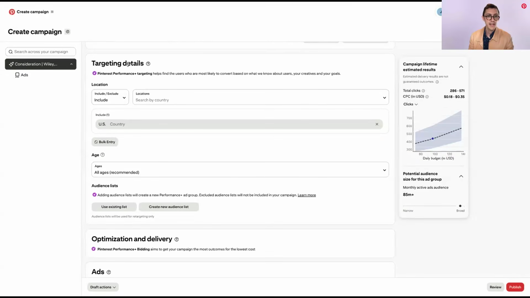Finally, I'm going to add in targeting details. For a Performance Plus campaign, the targeting is handled for you. The system will automatically learn who the best audiences are based off of my pin description, my pin image, the landing page, the board that it's on. Highly, highly accurate.